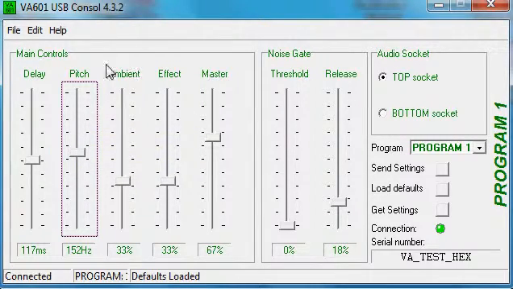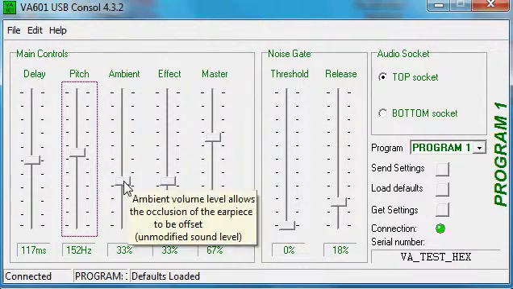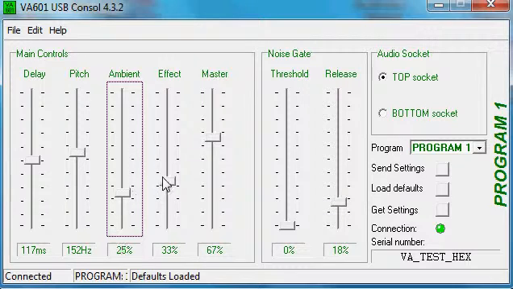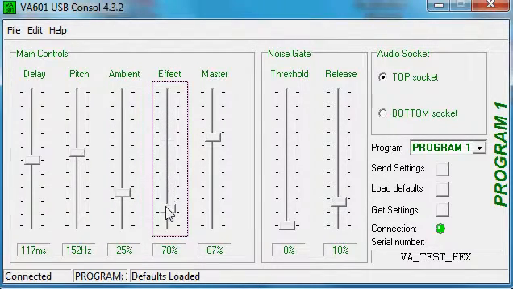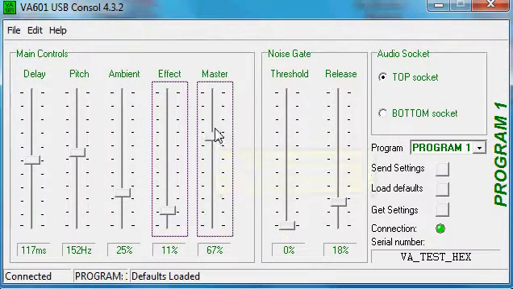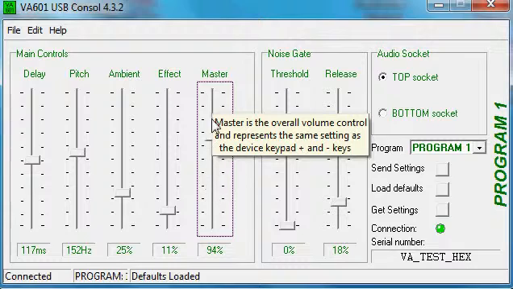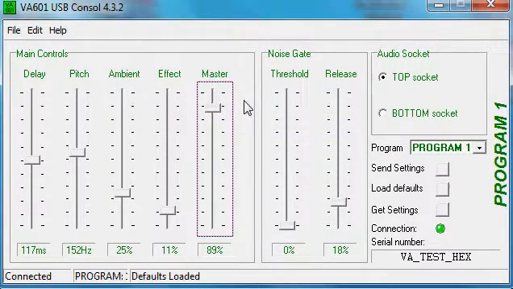The ambient and effect are really two independent volume controls. Each device has two channels. One is modified, which is the combination of delay and pitch, which is represented by the effects channel, and the other one is unmodified, which is straight normal ambient sound. Both of these can be adjusted independently, and the combination of these two output channels is represented by a single master volume control. This master volume control is the same as the volume control on the keypad of the device.